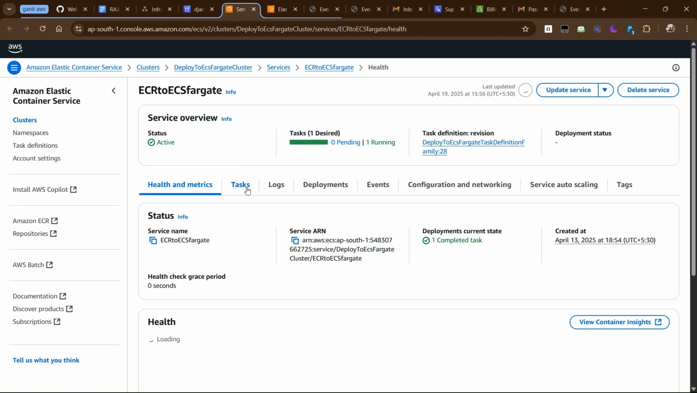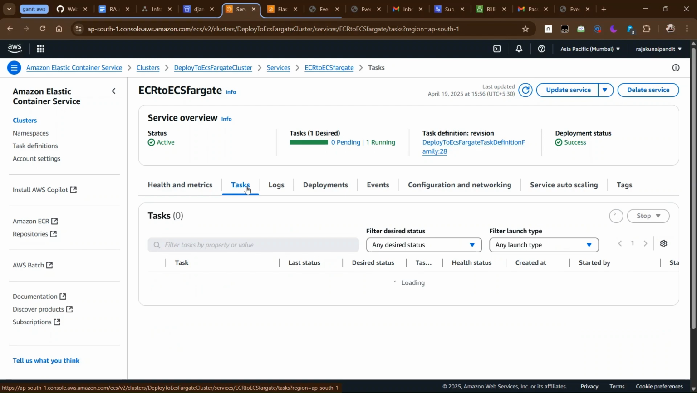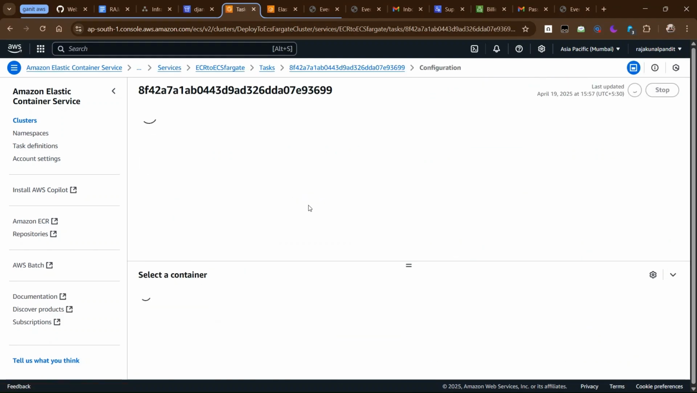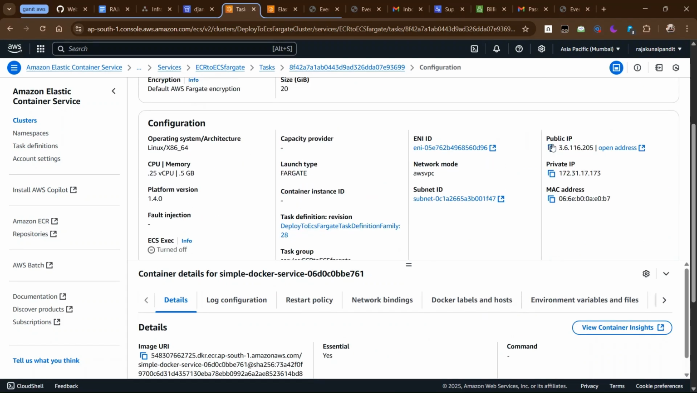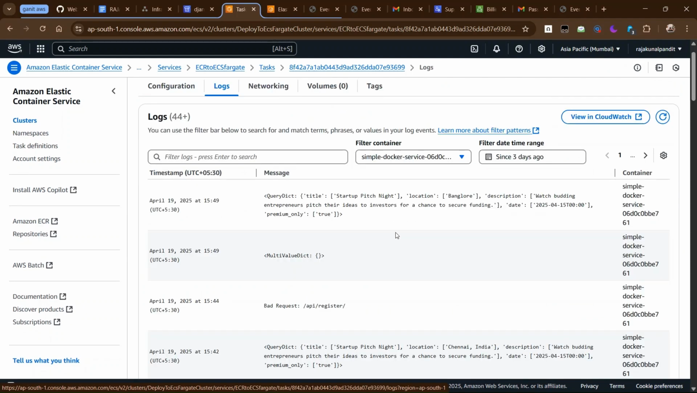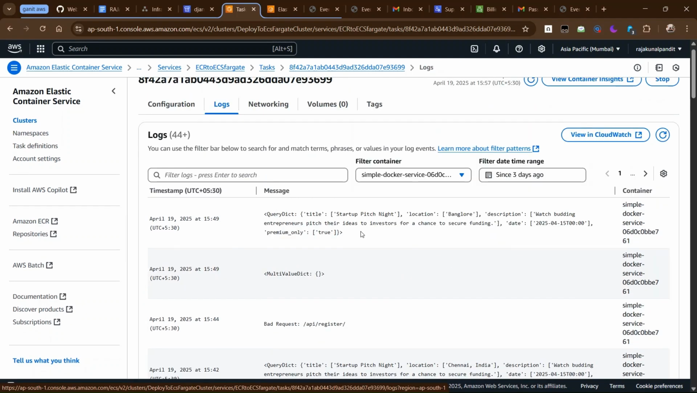So if I go here and in my cluster's service, if I see the tasks running, let me also check its logs. Let it load first. Okay, so in this service, let me go to the tasks, open my tasks, and here is the public IP that has been generated. And if I see the logs, I can see the system is running well and fine. I can also see in the logs that I have updated the event, so I can see that in logs also.